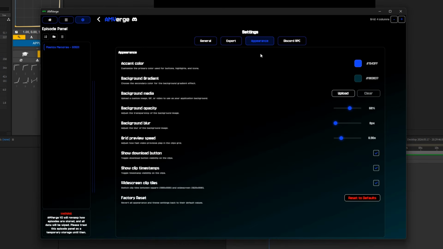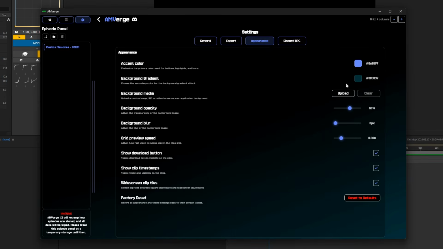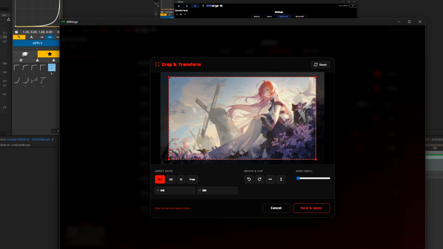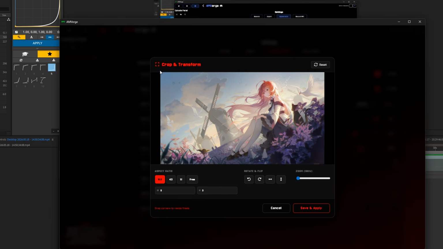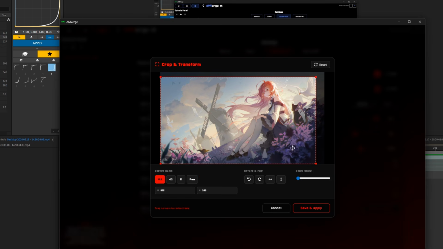Over in the appearances section, you can see that it has a lot more options. We can still change the color of it. But when you upload an image or a background, it's going to open up this transform overlay where you can change how you want the background to appear on the app. You can change the aspect ratio, manually resize it, rotate it, flip it, whatever you want. You can zoom it in. Once you apply it, it's going to take a little bit to add the changes.